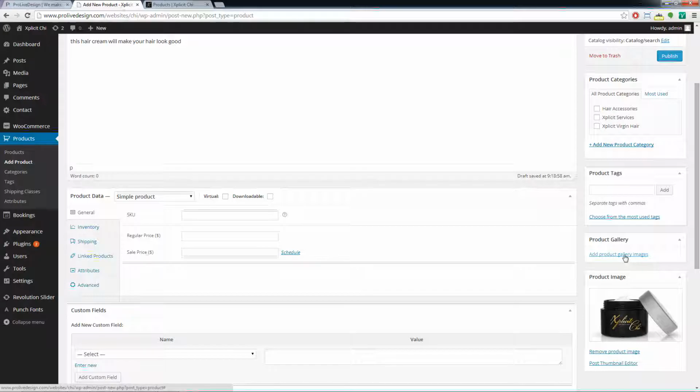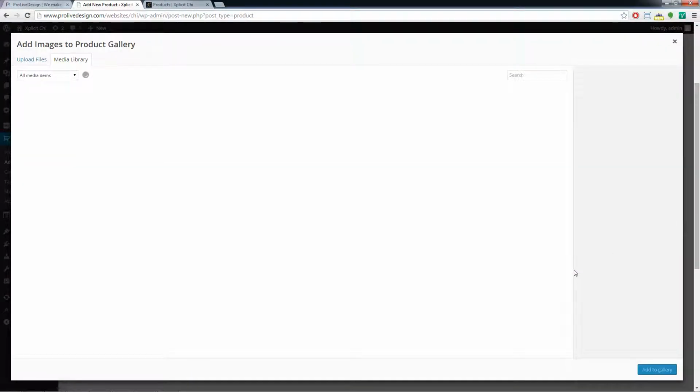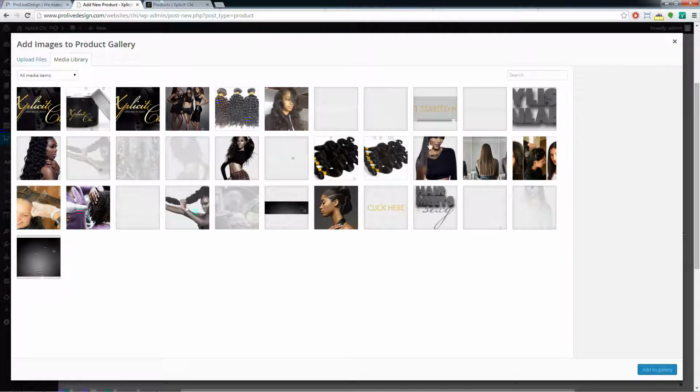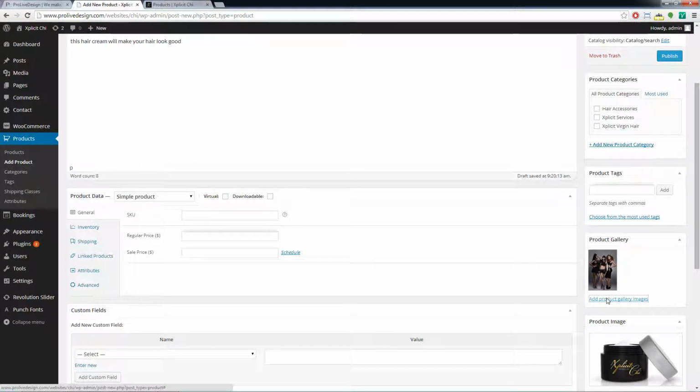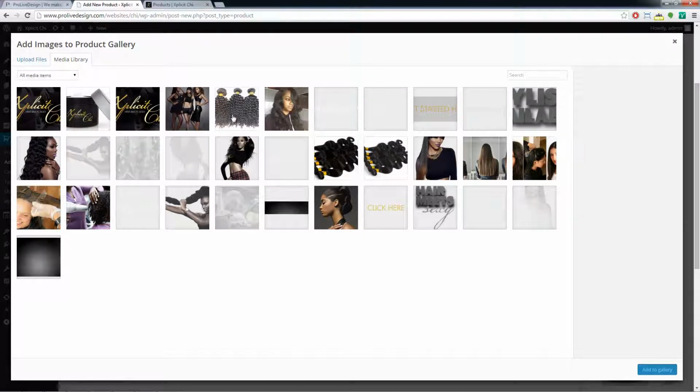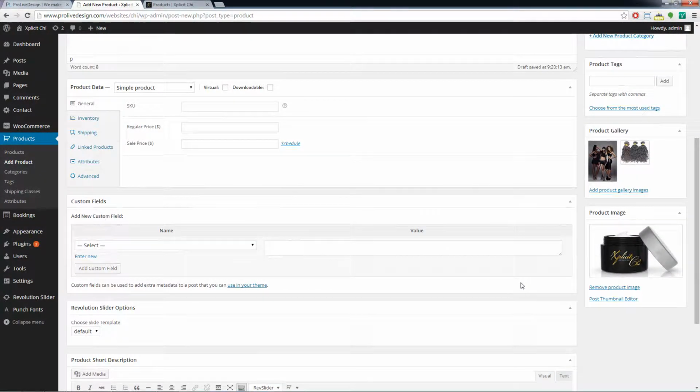And if I have additional images, let's say I have different views of the product, if I want to take a picture of it from behind or up top, or add more thumbnails, I just click right above it at product gallery and click add product gallery images. And I just start adding images. So let's say I want to add these girls, add the gallery. Let's say I want to add a picture of this hair here, add the gallery.